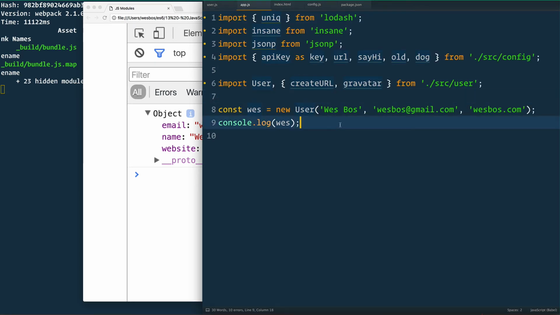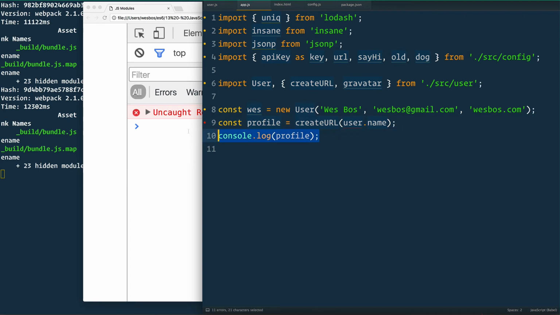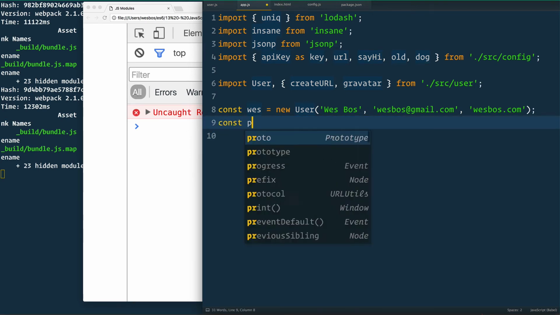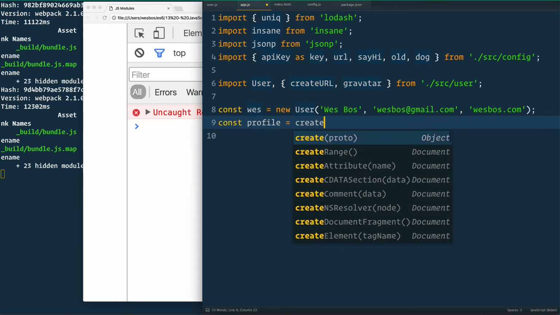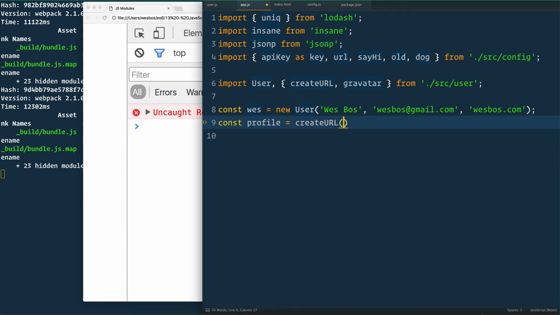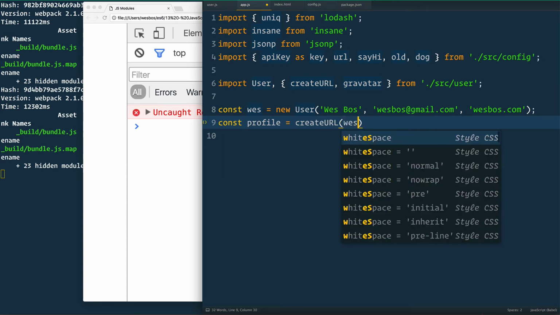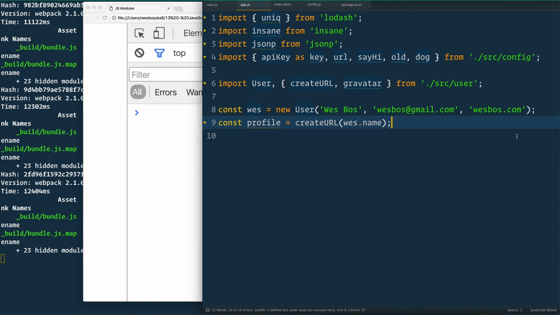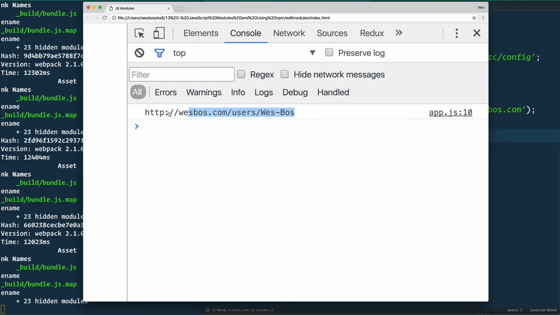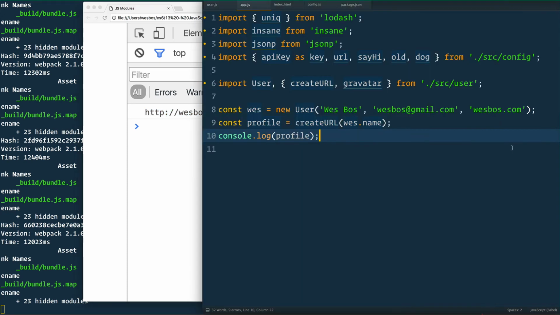Now back here, let's try the createURL function. So we say const profile equals createURL, and we are going to pass it the wes.name. Make sure you console log profile as well. And refresh. Now we have the actual URL. That base is pulling from our config file, and this slug is pulling from that slug package that we use.